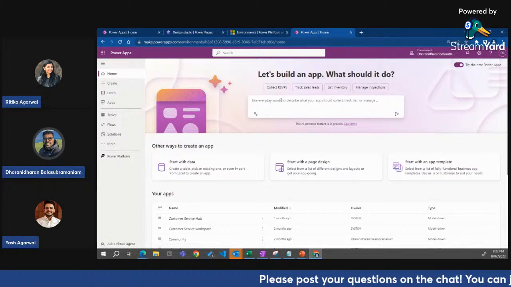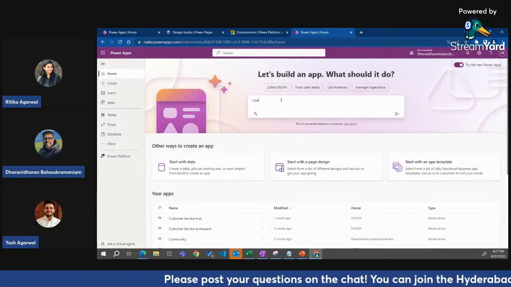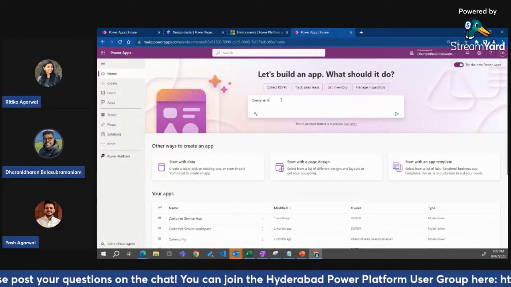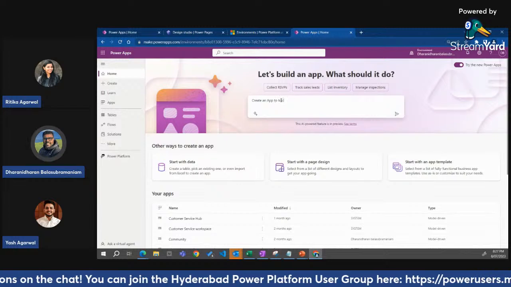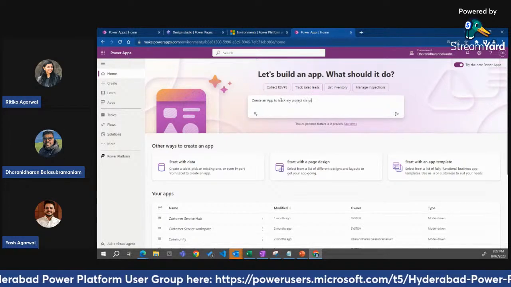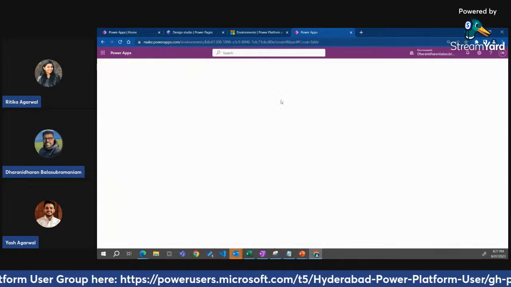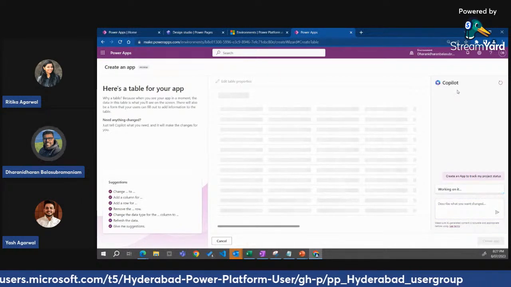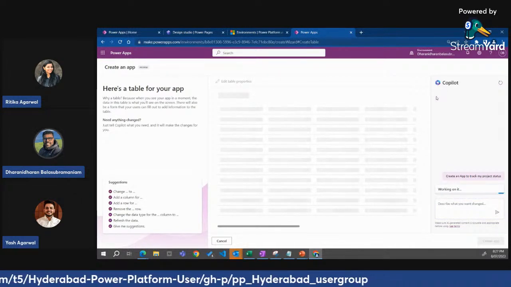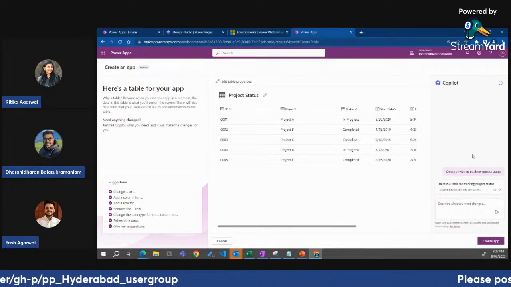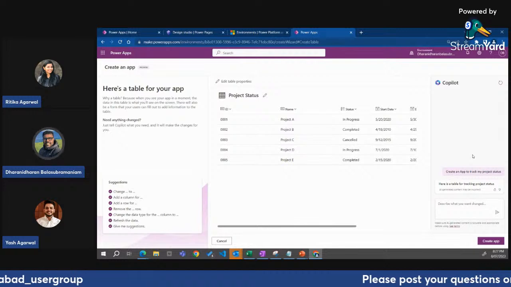But for today's demo, I'm going to create an app to track my project status. As soon as I give this, the Copilot, OpenAI, will take my natural language and try to process it and come up with a data model for the natural language I have given.